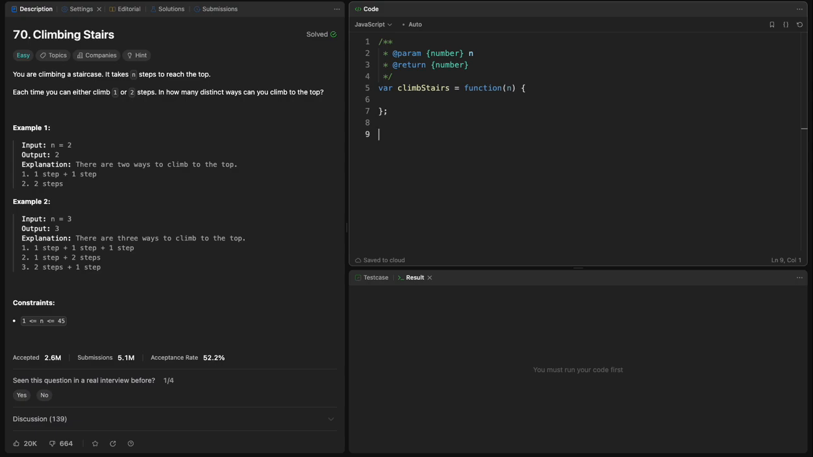So let's create a function, which will be climbing stairs. I will call it recursive, and it will take I, which will be the index, and n, which will be the number of stairs that we have, and I guess it will be the number of times that we can update it.